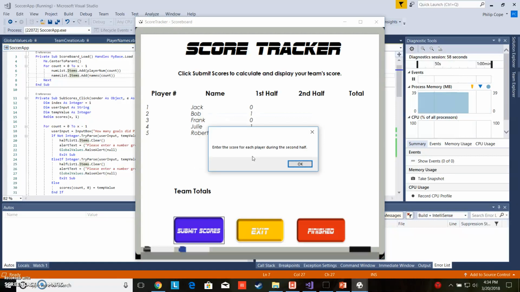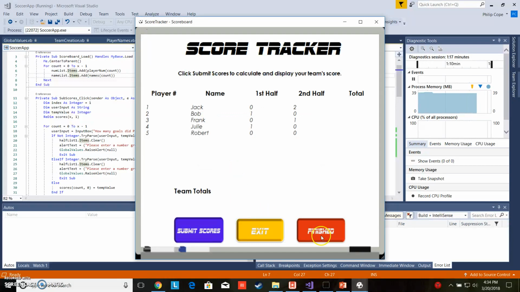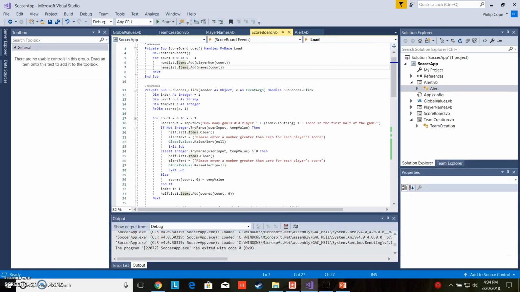All right, then it's going to tell us that we need to put scores in for the second half. So let's say that Jack scores 2, Bob scores 0, Frank manages to pull off 1, Julie doesn't score anything, and then Robert doesn't score anything. All right, so we're going to click Finished, and it's going to display out all of our totals for each player. And then, of course, it's going to display the totals for the team and tell us what our final score is. And then after that, all that's left to do is click the Exit button, and the program exits.